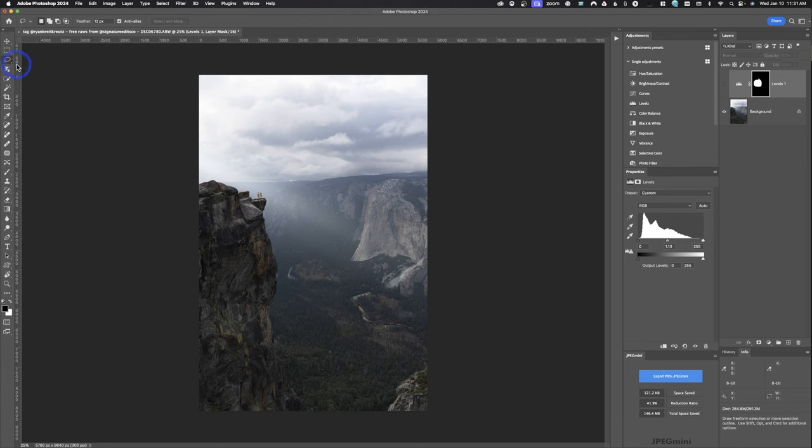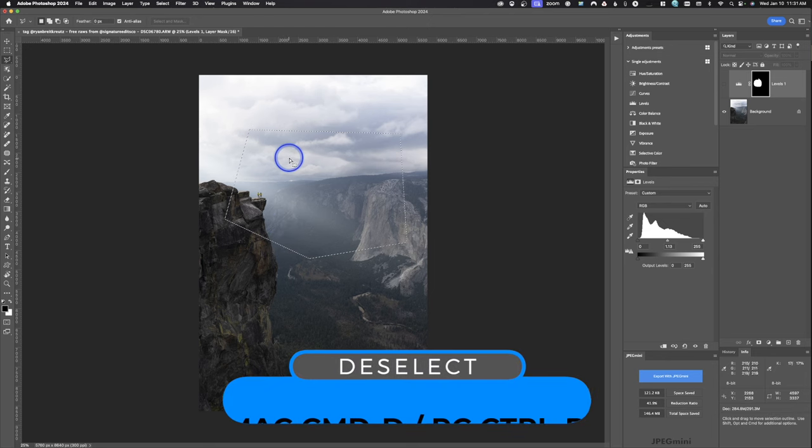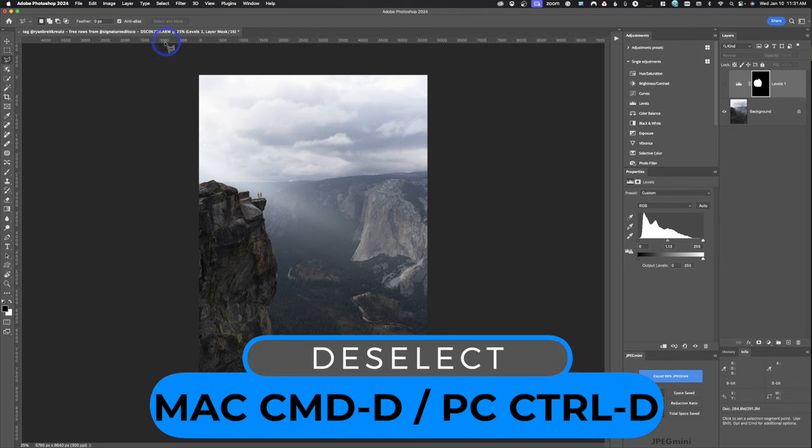It also has other tools. We can see it's nested under here. We have the polygonal lasso tool, and that just kind of makes straight lines. So if you're doing something like around a building and you need to do straight lines, it makes it really easy. We'll go ahead and hit Command D, which is deselect.